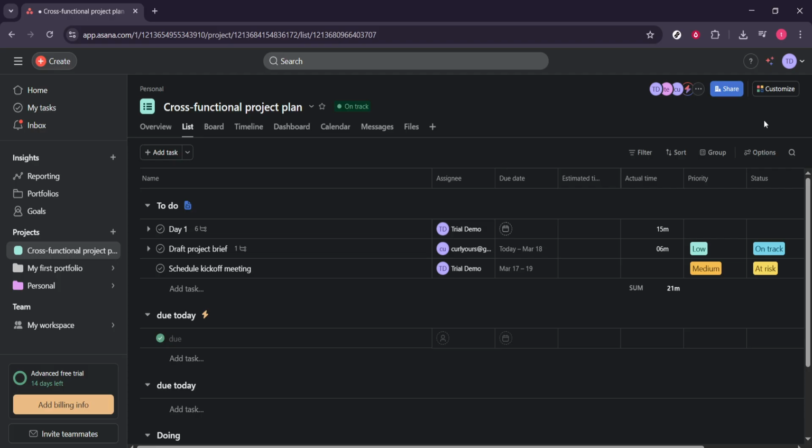Start by opening the Asana project where you want new requests to land. This should be the destination project for the work you're tracking, like design requests, IT support, or content submissions. Make sure you have permission to customize the project, since we'll be changing its settings.